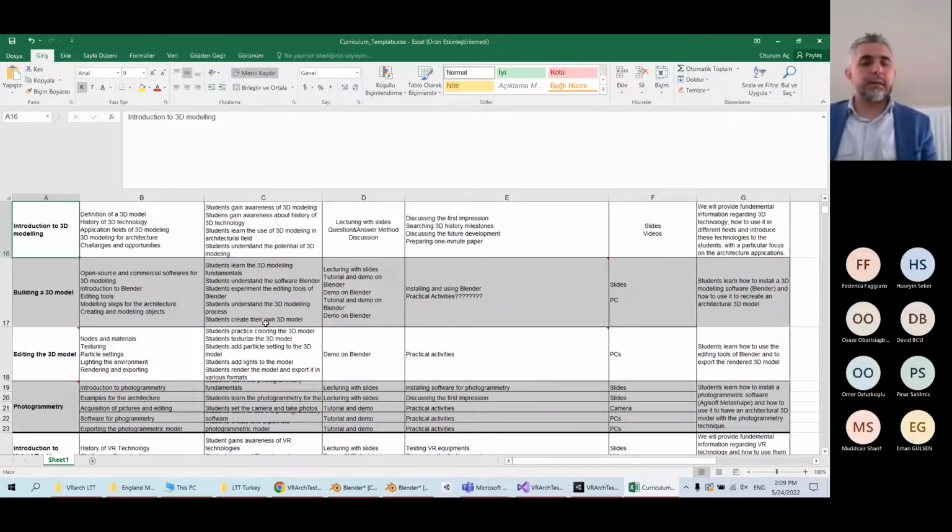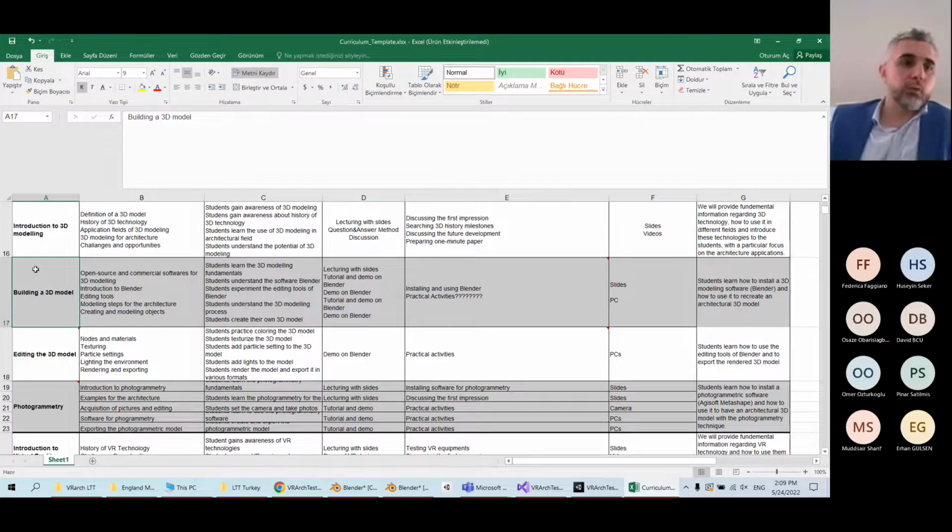So at a basic level, they can create a 3D Blender model at the end of the first lesson. Actually, this is the building. This is not a week, okay? This is a chapter. Maybe this chapter can continue for 2 weeks or 3 weeks. At the end of this chapter, students can create a basic level Blender model.